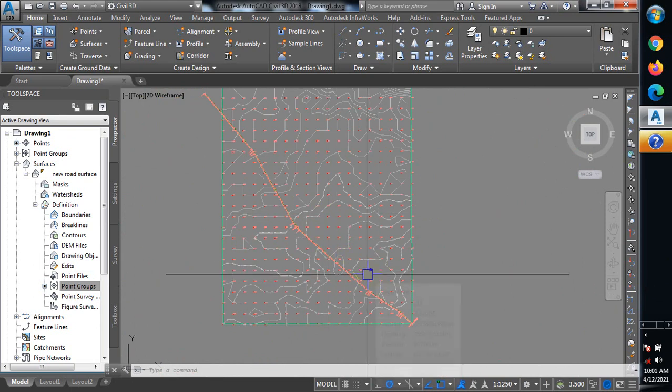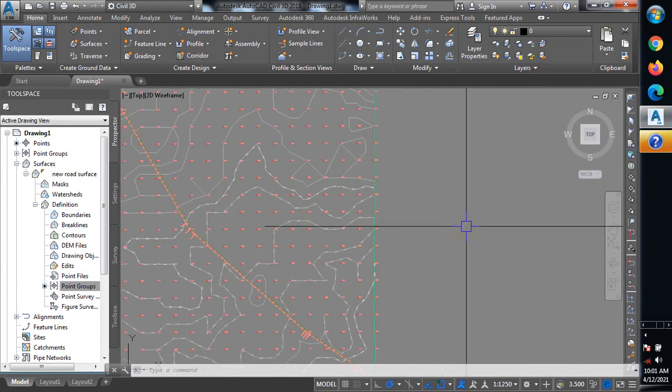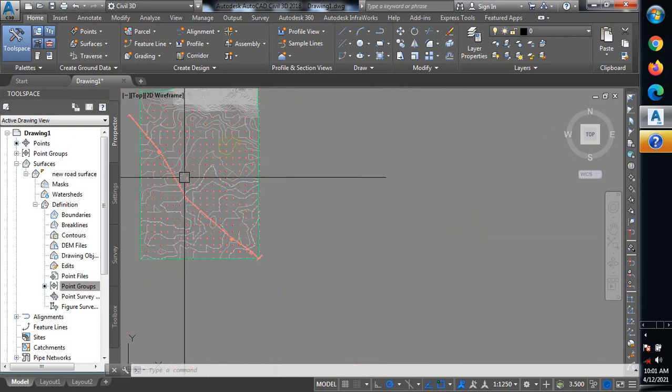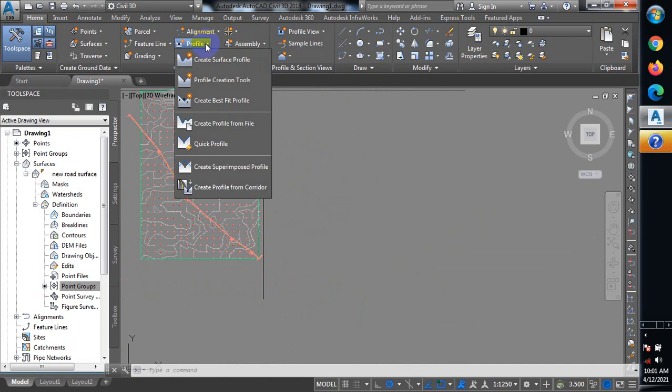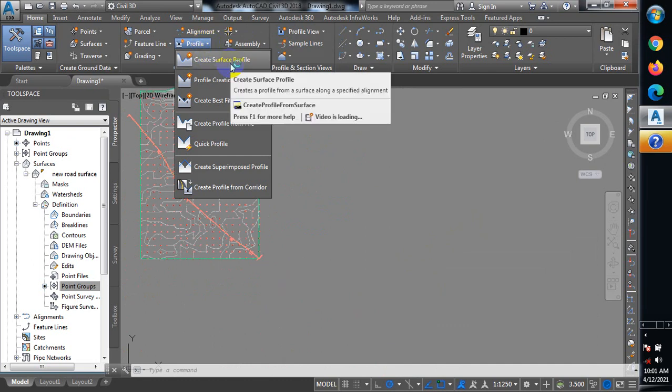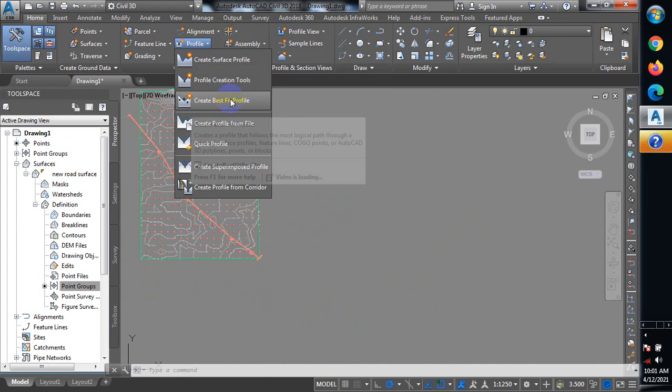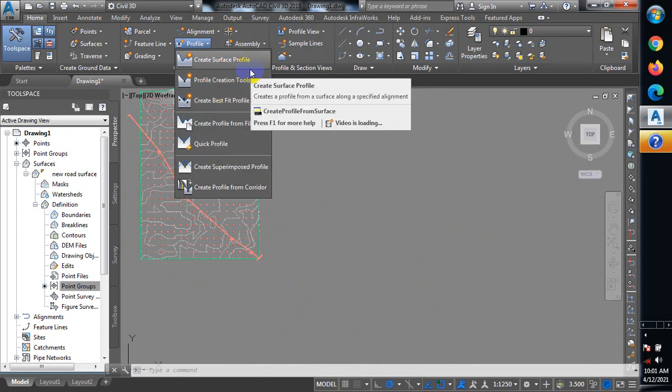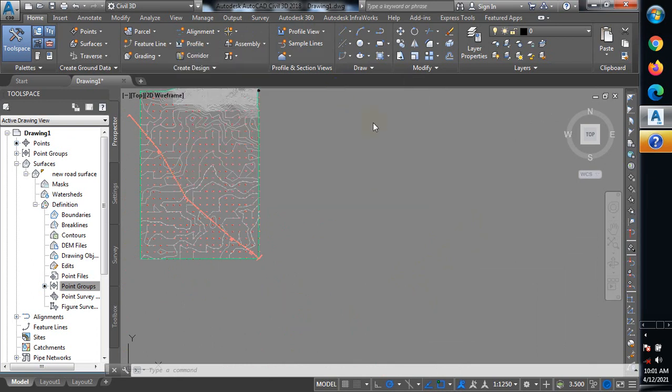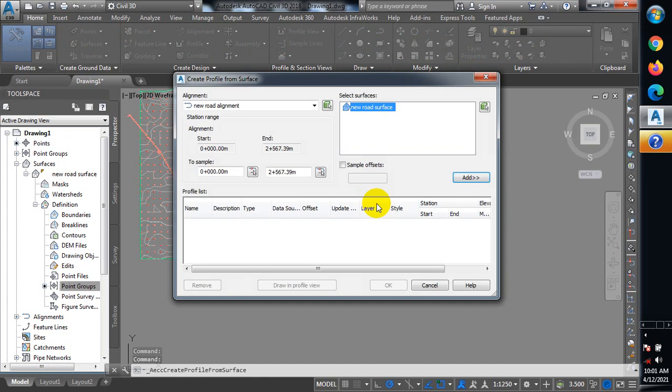Now let's go into our profile. All I need to do is come to my profile here. I'll click on this drop down, and click on create surface profile. Now you can see this has appeared. So my profile is going to be created based on my alignment.